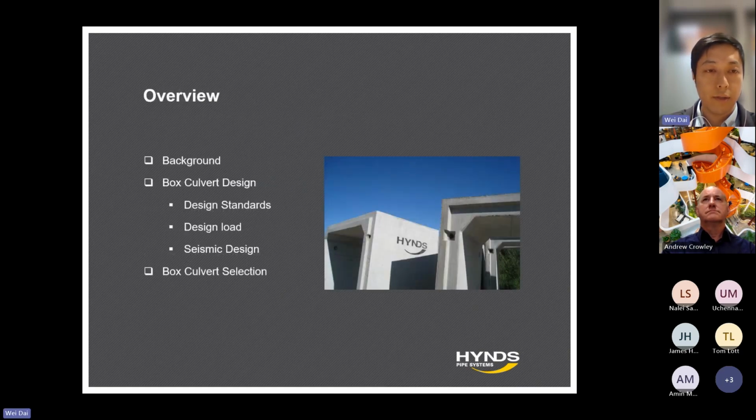So we'll have a look at an overview of this seminar today. First of all, I will go through the background of this seminar, and I will introduce some design principles regarding box culvert design, such as related design standards, design loading type, and seismic design approach. Lastly, I will introduce a few tips on box culvert selection to choose your perfect box culvert for the project.